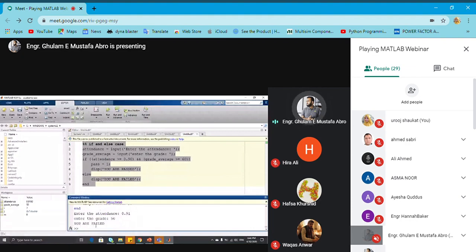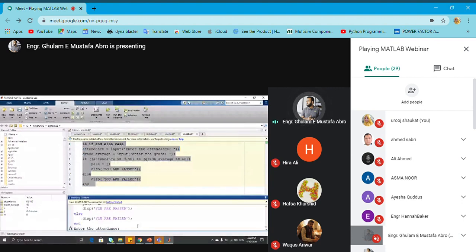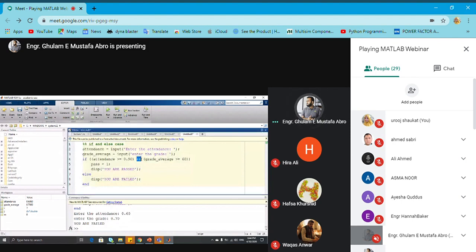So again, if I copy and run it, now the attendance is low, that is 0.60, but the average grade is very fine, though it's very rare unless you are Newton. But it means that this particular operator makes sure that both conditions must be satisfied, right?